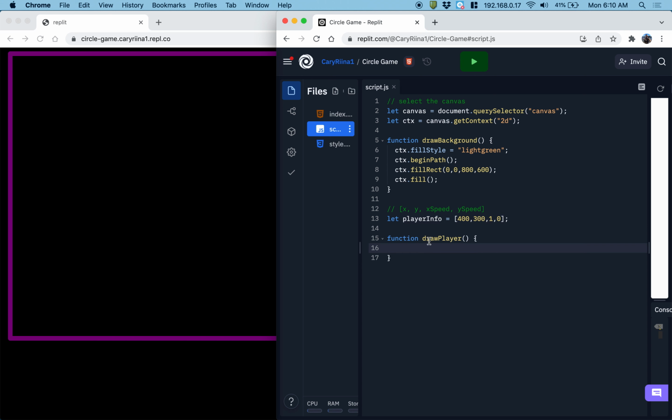So now when we run the drawPlayer function, we need to include this player info as part of what we're putting into the function so that the function can access the location of the player as well as maybe the speeds. So when we define this function, we'll say, okay, whenever we draw the player, we need to tell it the player info, which will be a list that looks similar to this.